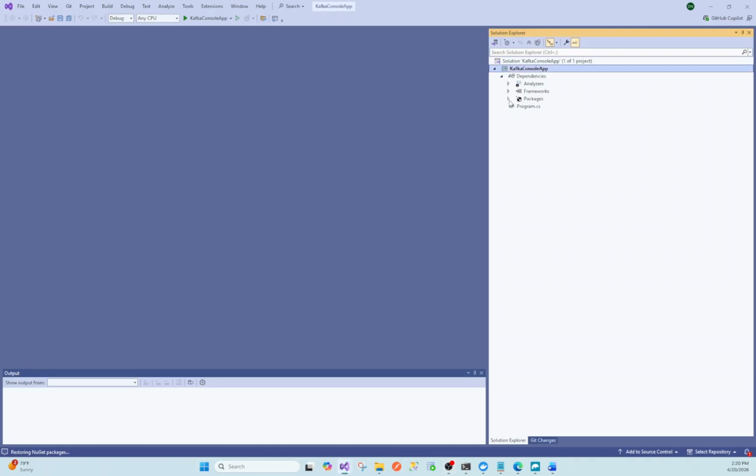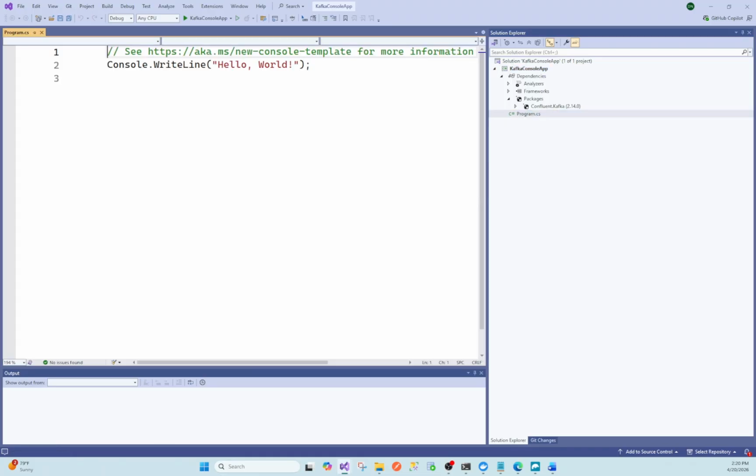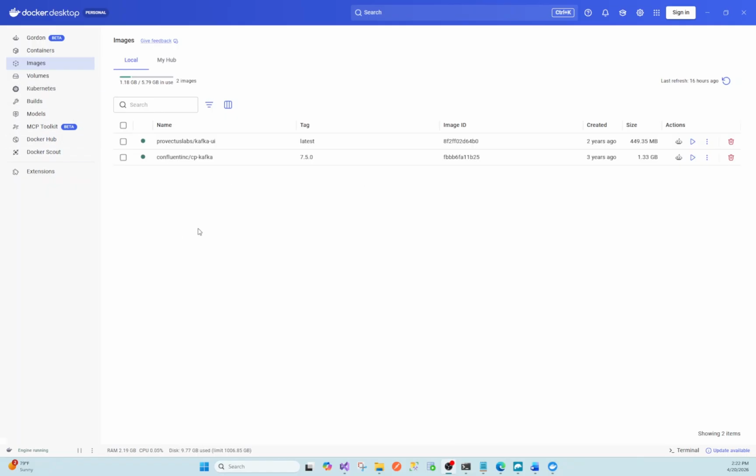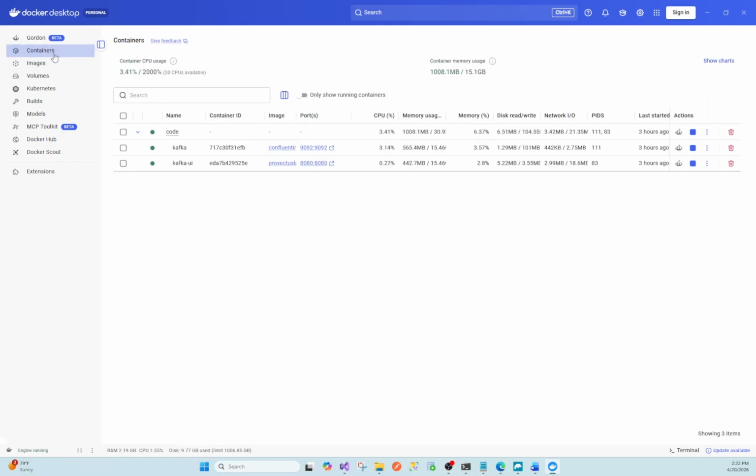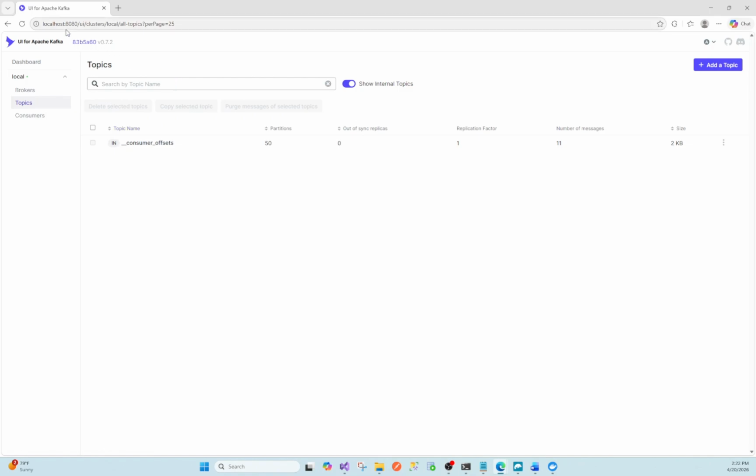Go to the dependencies, packages. You can see Confluent Kafka and the version 2.14. Now we are going to write the code. But before that, let me show my Kafka topic. Yep, this is my Kafka image, and this is my Kafka container. If you want to see how to configure this, please watch my previous video. And now this is the Kafka UI. Even I have shown how to configure the Kafka UI.